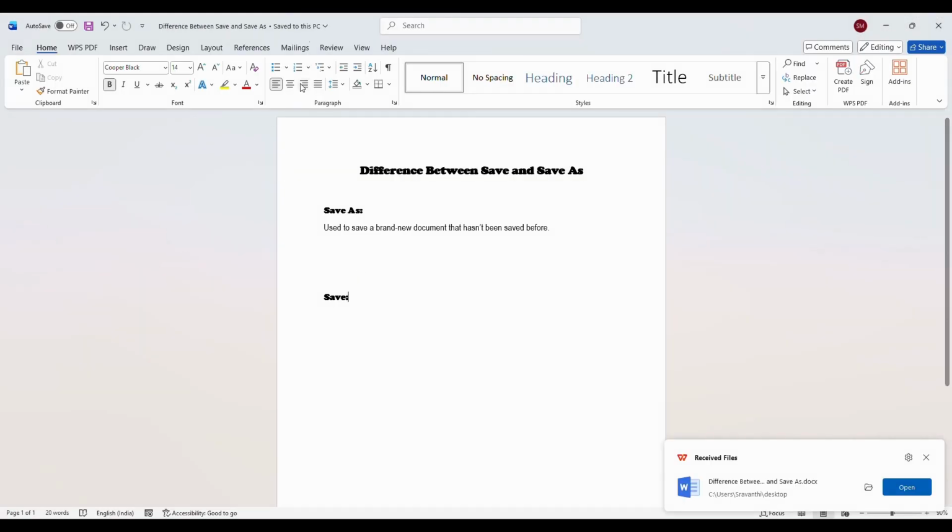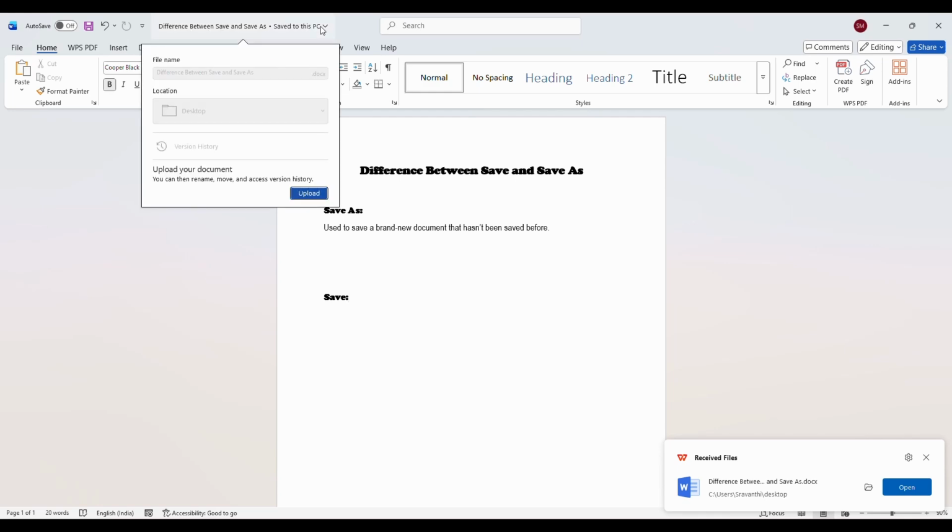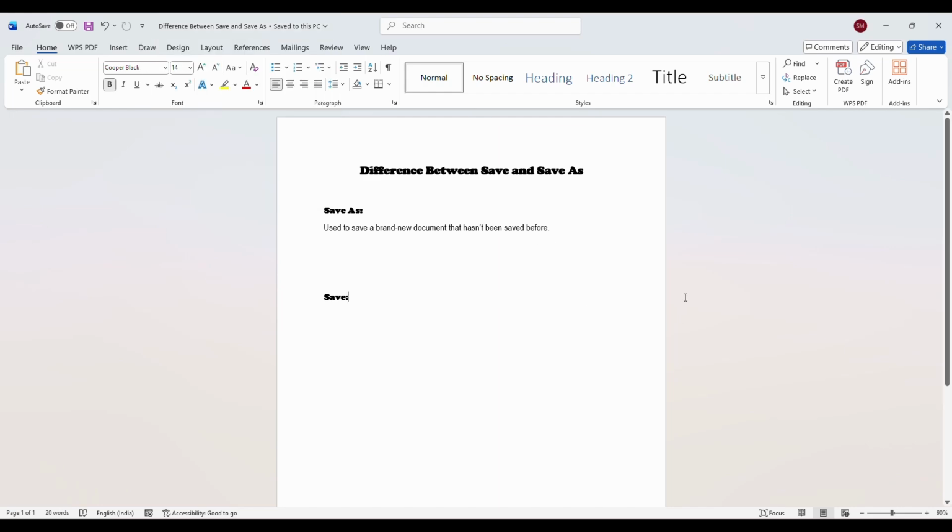So how do you know where this has been saved? You can verify it from this drop down over here, which gives you the name, and it has also been saved, and the location as well. So it's describing the location as desktop over here, and the file name is this, and it has been saved the first time now. So that is what is called save as.